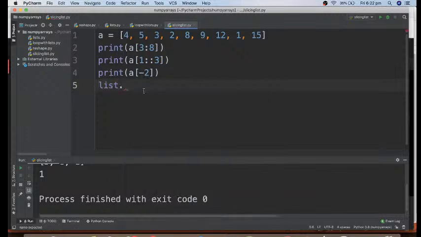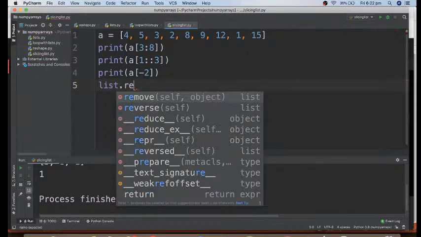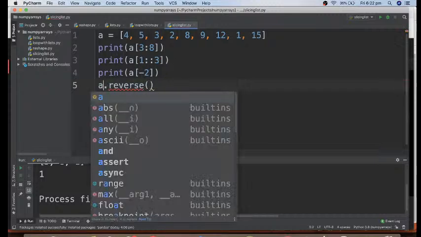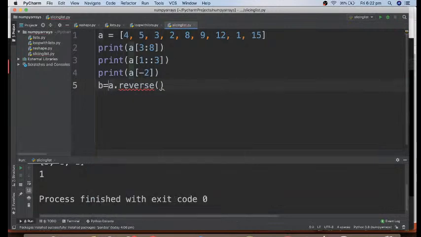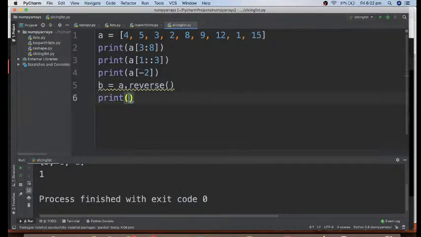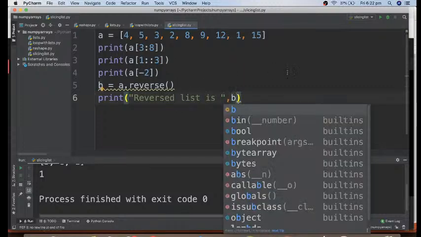So you should be aware of all the methods. Like if I write here list dot reverse, it returns a list, so you have to take it somewhere. List is my A, so I should write A dot reverse and take it in B. And you want to print the reverse list, so you can write print reversed list is, and I print B.